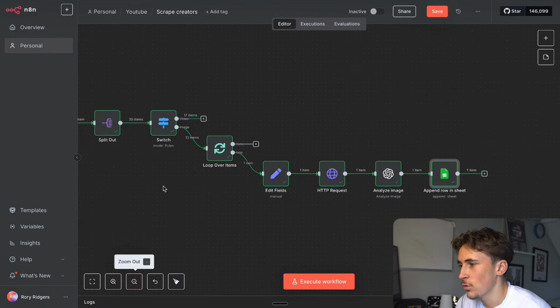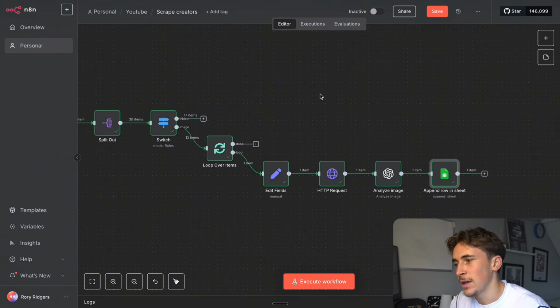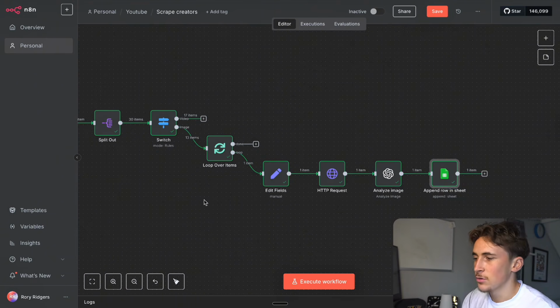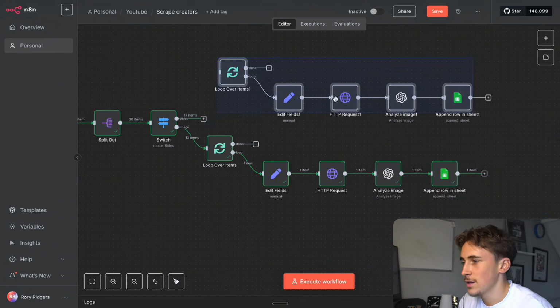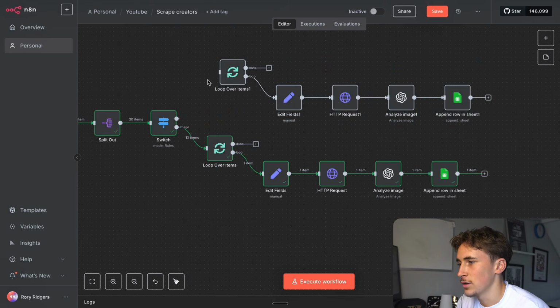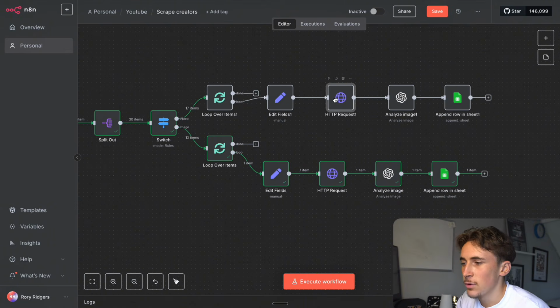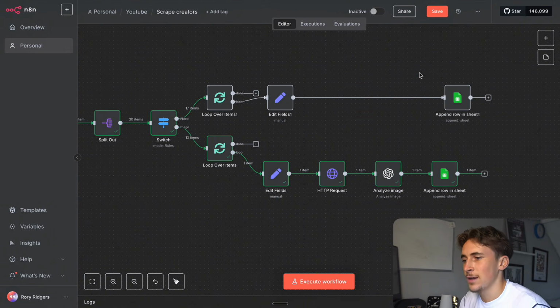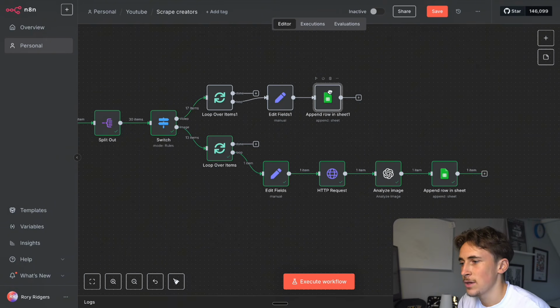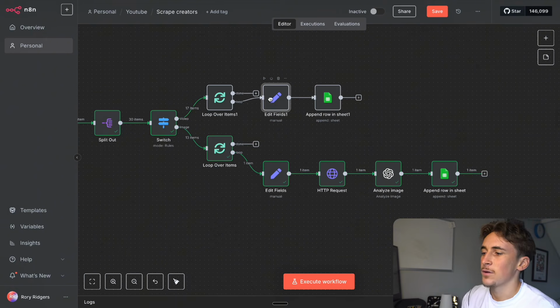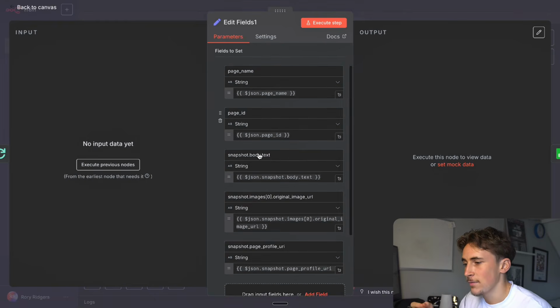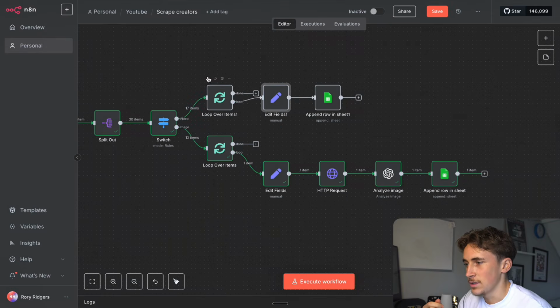I'm not going to run it through for all 13 of them, but you get the idea of how this now works. What we can do is we can now just pretty much copy this and drag it over to the video side. So loop over items again. And then this time, we're still going to need the edit fields, but we're not going to need the HTTP request or the analyze image, because of course there is no image. And we're also going to need to adjust the variables in the edit fields, because we no longer have the image URL. This time it's going to be a video.